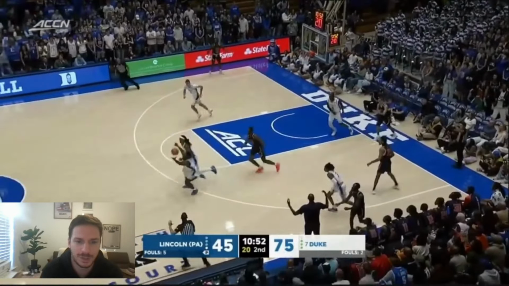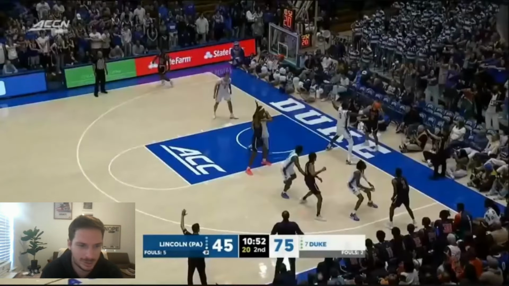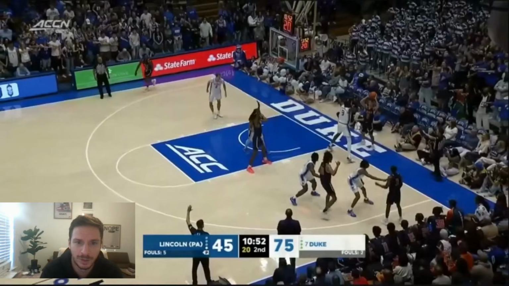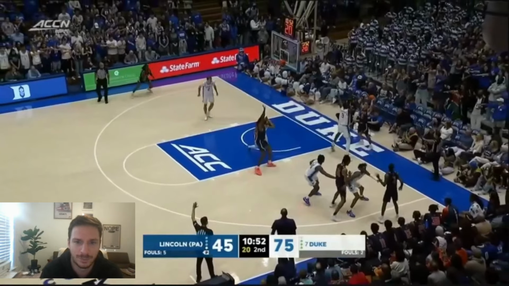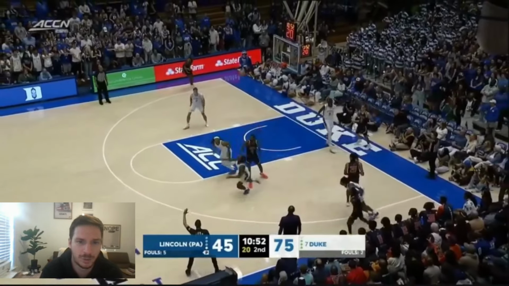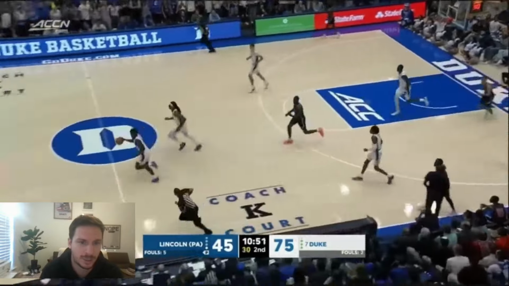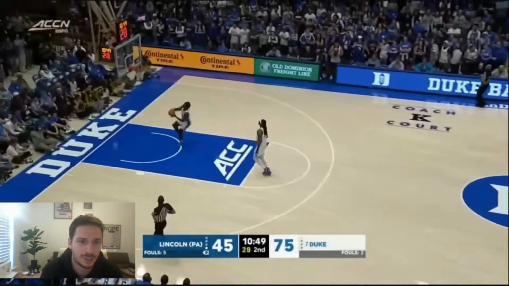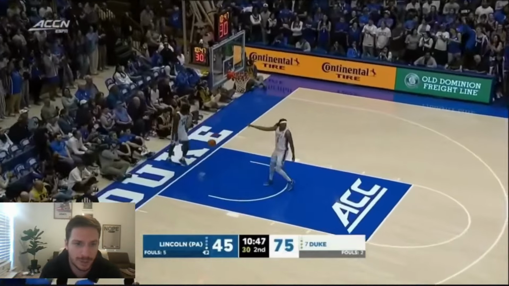But here, Sion James and Malik Brown, just the defensive duo. Look at Sion's eyes the whole time. Reads it the whole way. So does Malik Brown. Neither of them could have got it for a pick six. It's Sion James. Meet me at the rim.